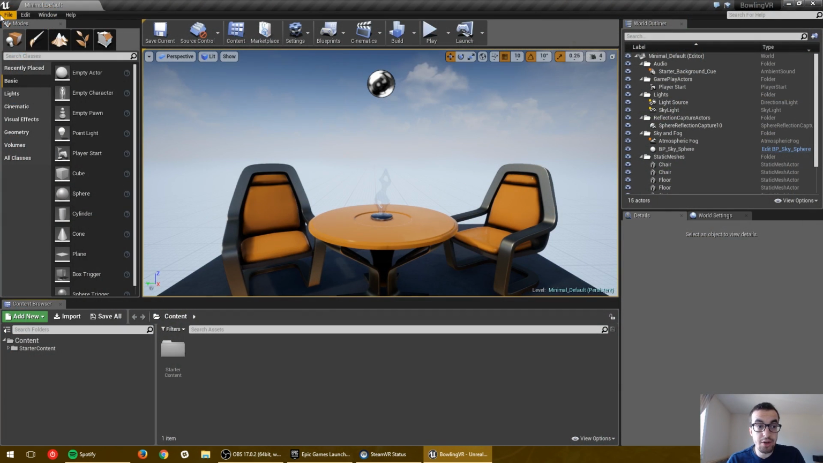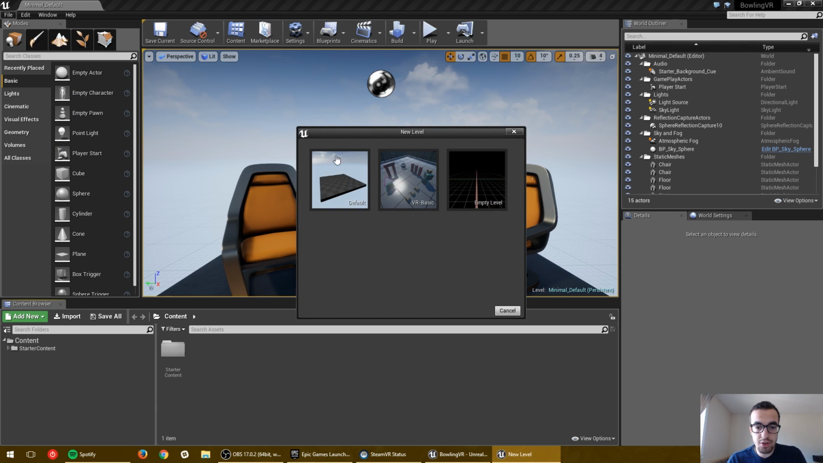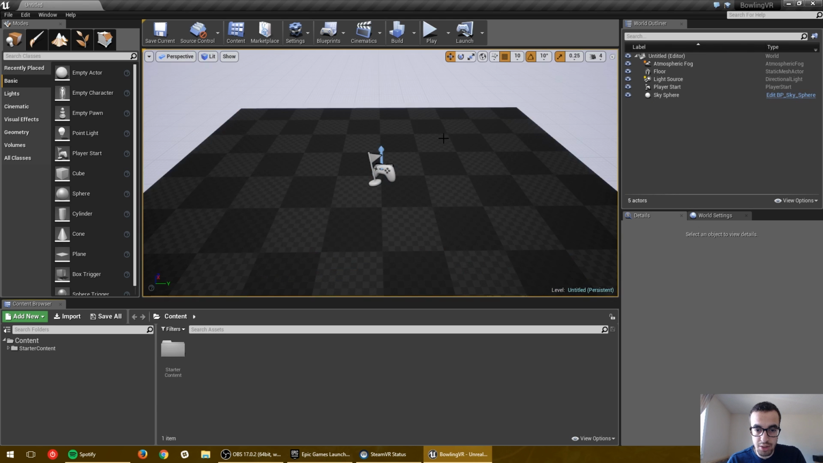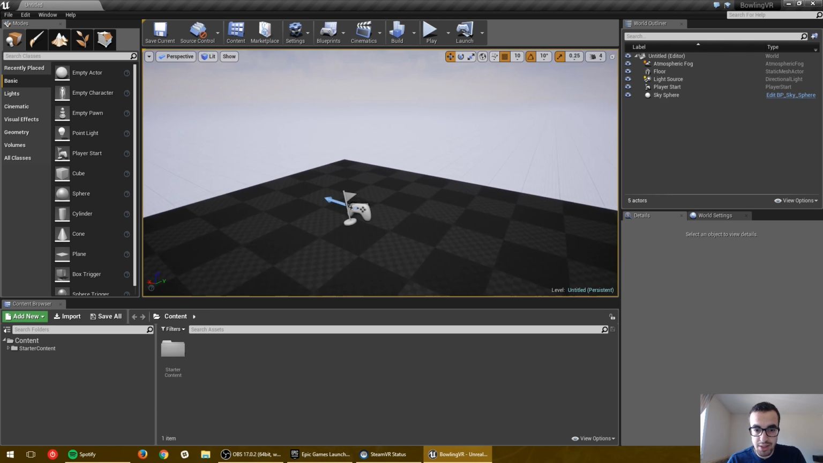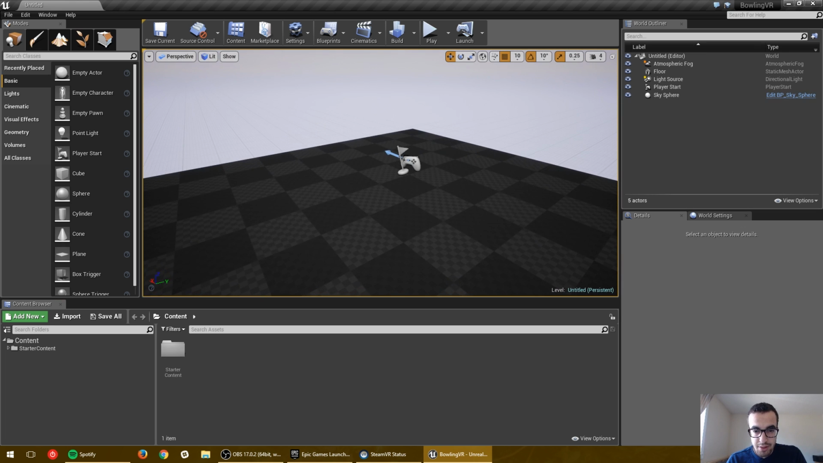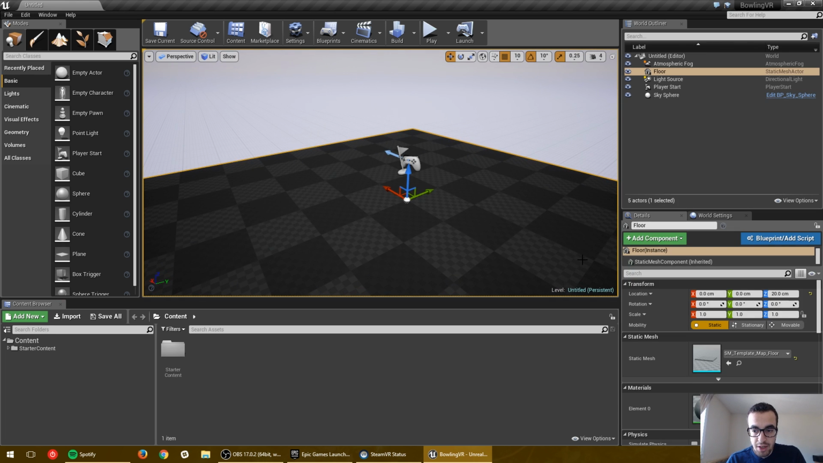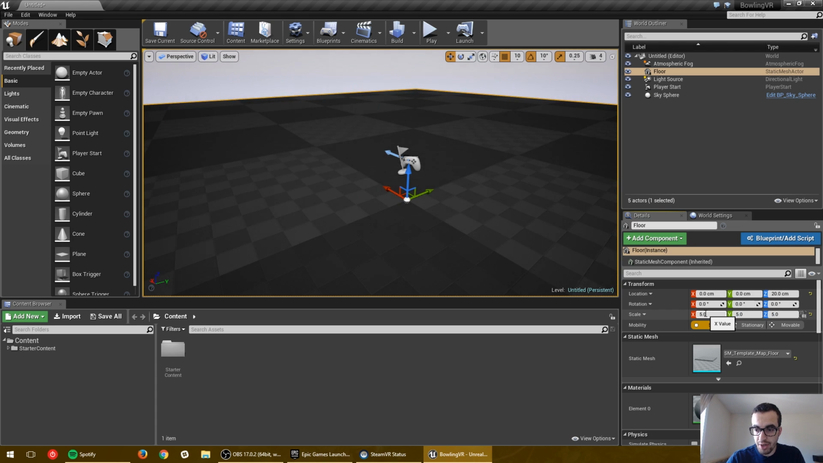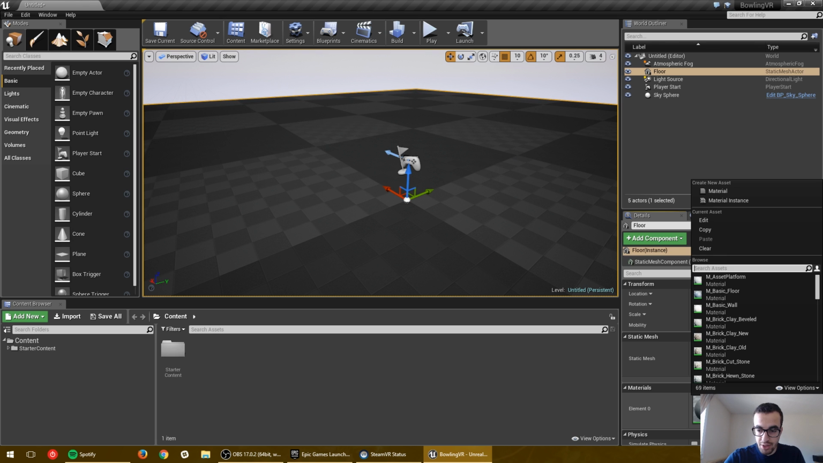Once we are inside, we can go to file, new level, and you can choose the template you want to use. There's a VR basic template if you want to just try out things. I'm going to use the default to start building our VR bowling application. So I'm going to start by scaling the floor up to a 5 by 5 by 5 and give it a texture. I like the pine wood in this case.